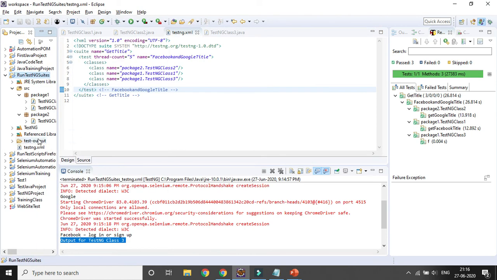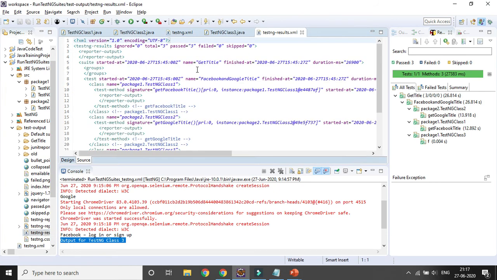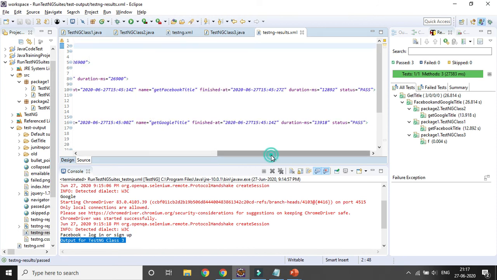And if you refresh it, you can see immediately the test-output folder is getting created, right? And here, if you want to retrieve the result, you can also retrieve the result here. So the total number of passes is 3, skip 0, and all the starting time and ending time, and all the test cases' pass status.